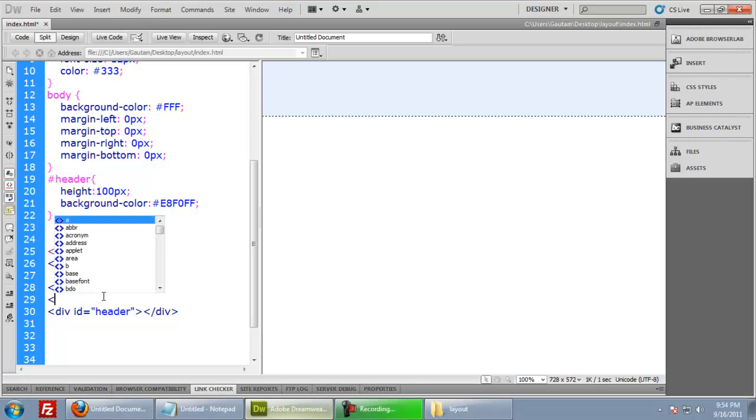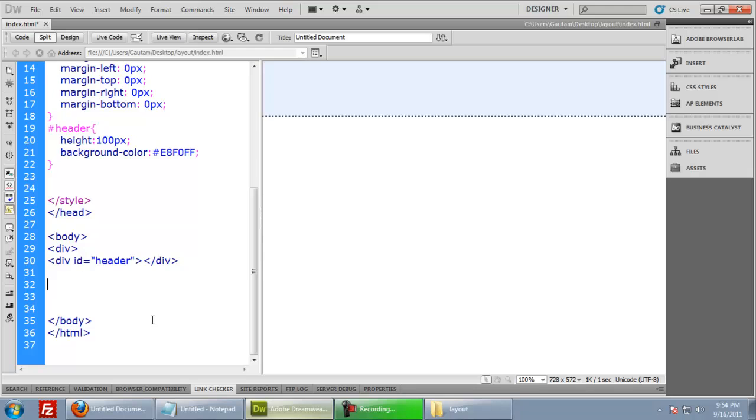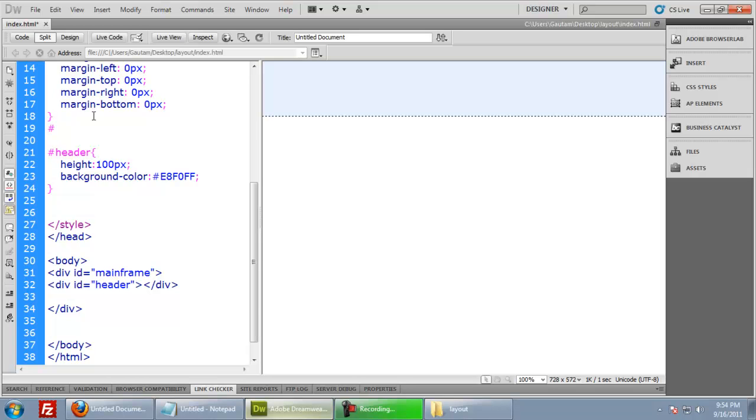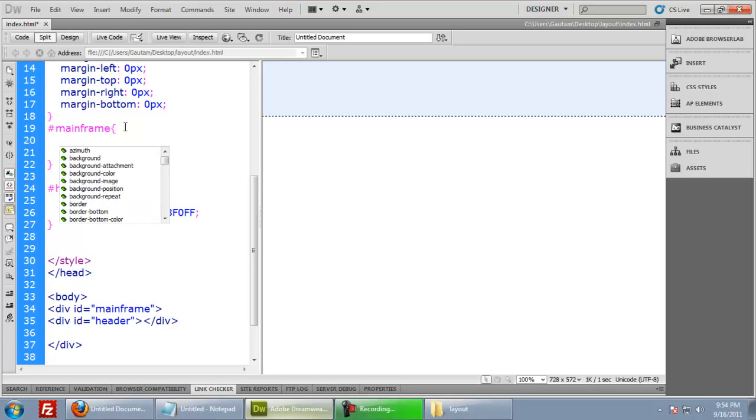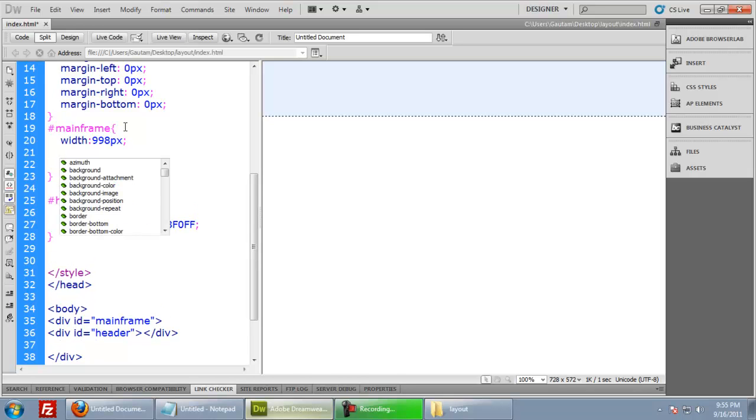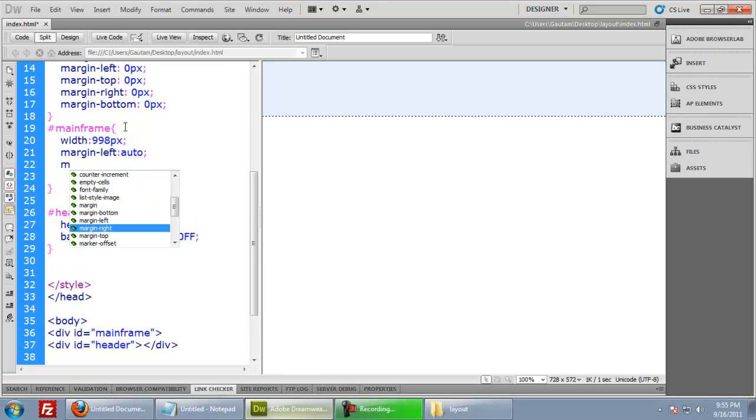So I am creating a simple main container tag here to adjust the width problem. I am creating another div and closing this div after the header tag. I am giving the ID name mainframe. Okay, need to create one ID selector. Normally one website width is 998 pixel, margin left auto, margin right auto.